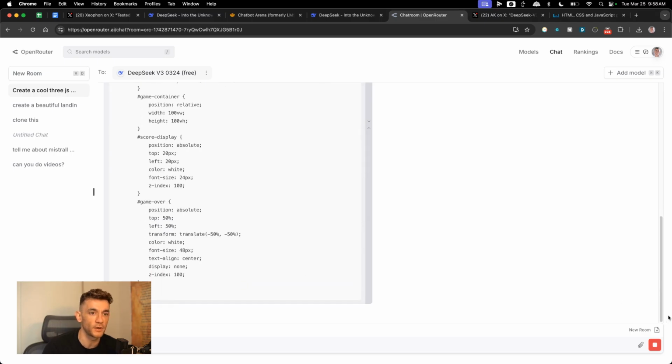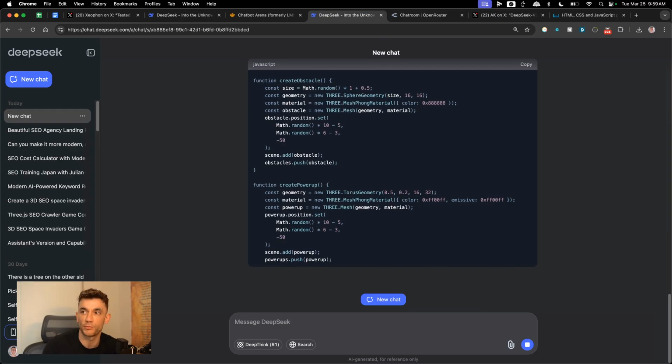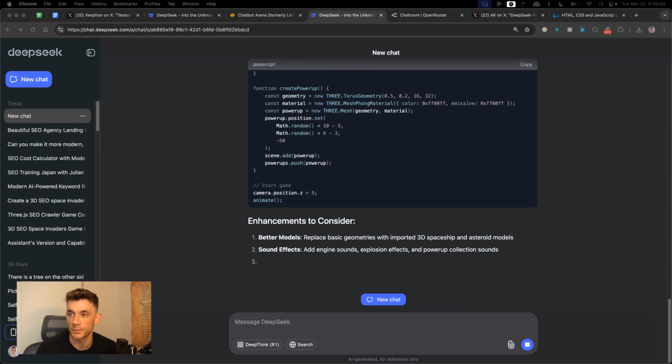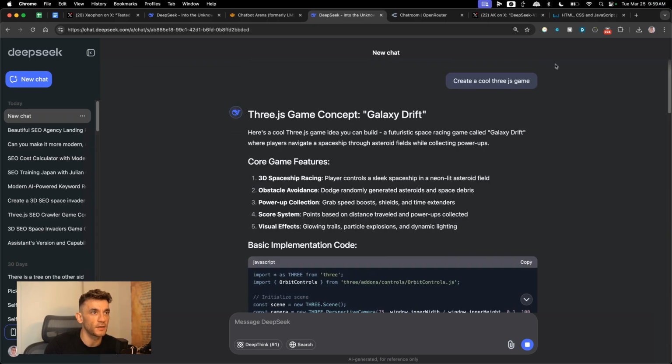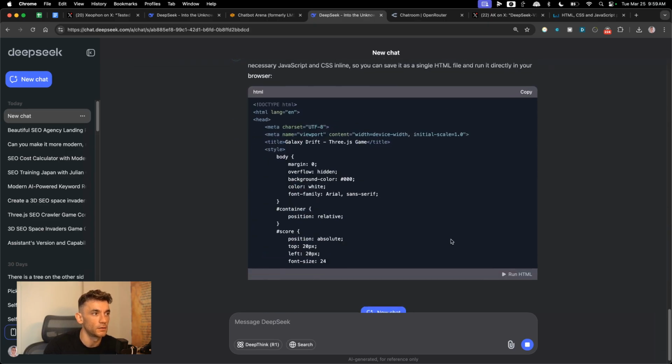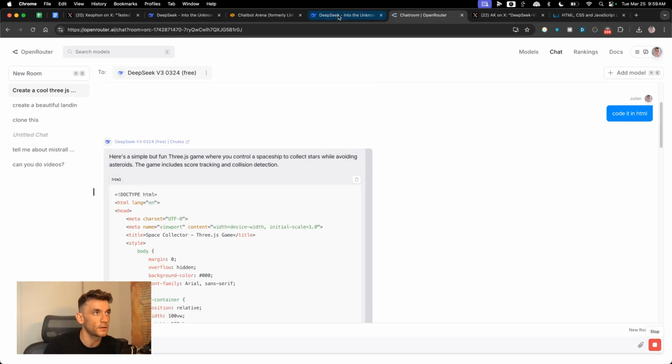You see how slow it is as well? So it keeps lagging a little bit. But that's to be expected with a brand new feature and update that's coming out. So let's get it to create a 3JS game in HTML now. We'll see what we get back in a sec. OpenRouter is still coding it.